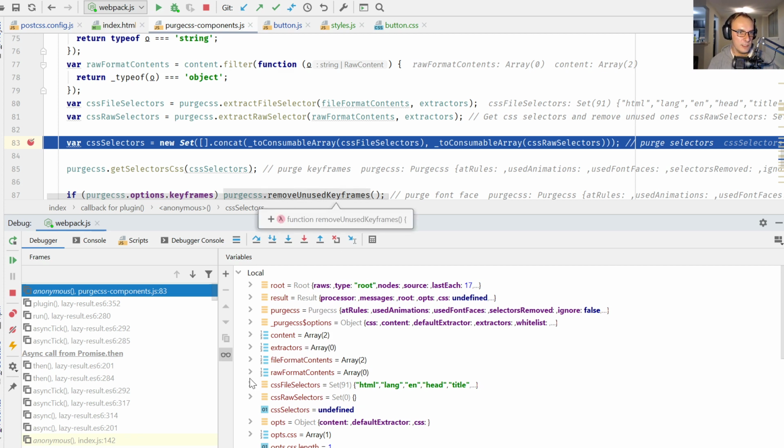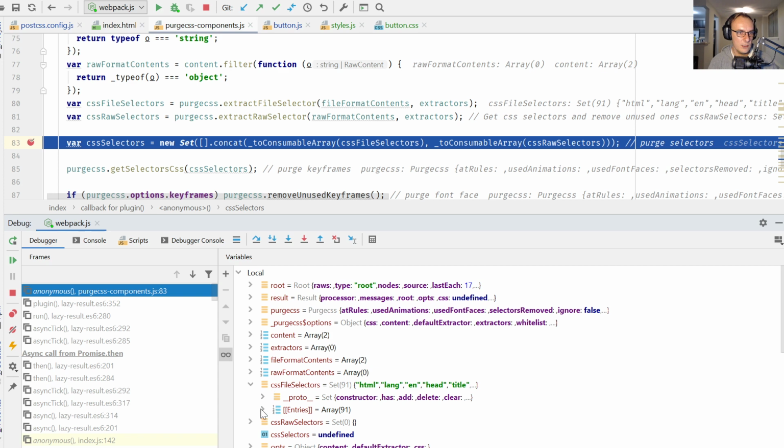CSS file selectors. Where is that? Okay, so what the heck is this? We've got 91 file what? File selectors. Okay, so these are not files. I was expecting to actually see files when I saw file selectors. I thought it was going to be like, okay, index.html and, you know, a 2 at most. I'm like, 91, where did the 91 files come from? No. Okay, so this seems to be selectors out of a file, and then we got some entries there.